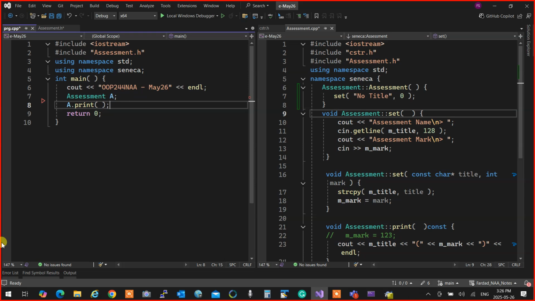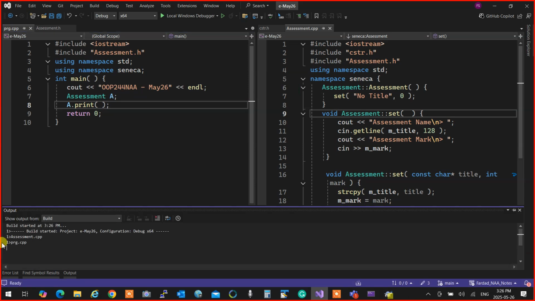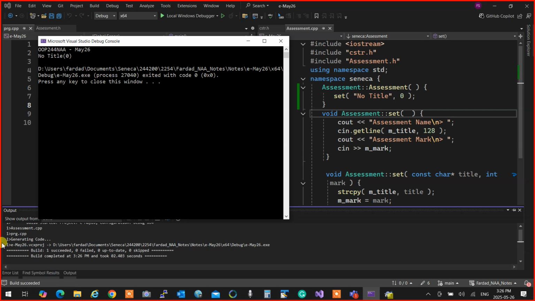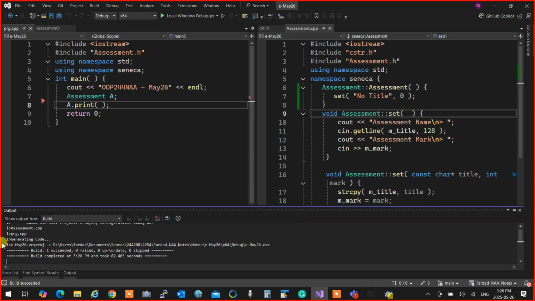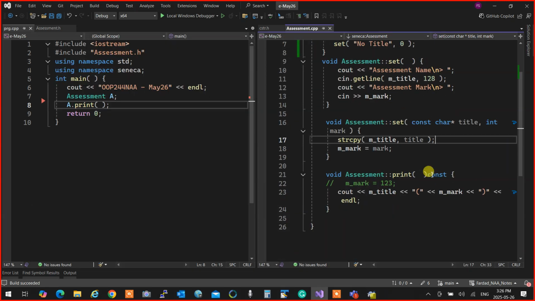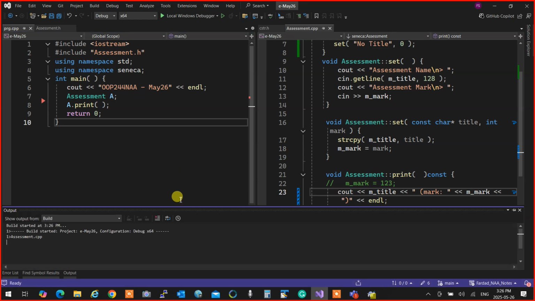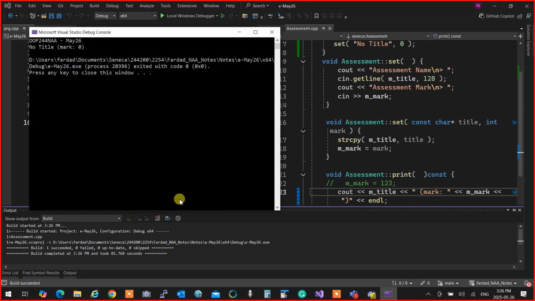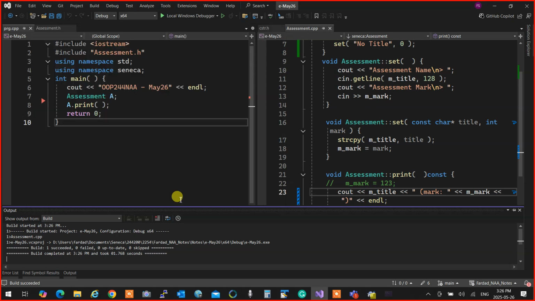First, I'll run it, then I'll walk through it. So as soon as I run it, you see, it says no title, and it's 0. Right? How did it happen? Let me make it more beautiful so we understand. So it's no title, and the mark is 0. Okay? Now, let's walk through.